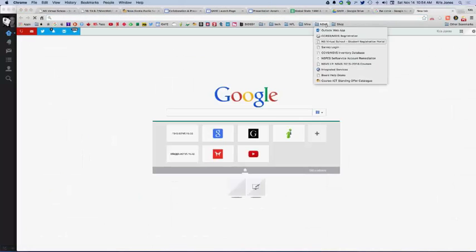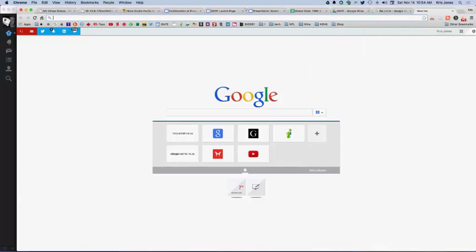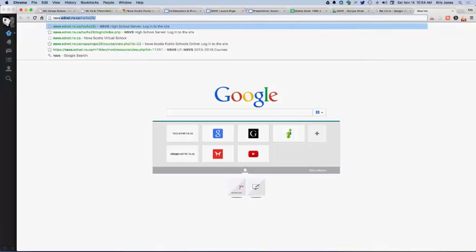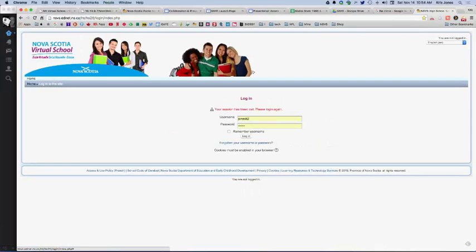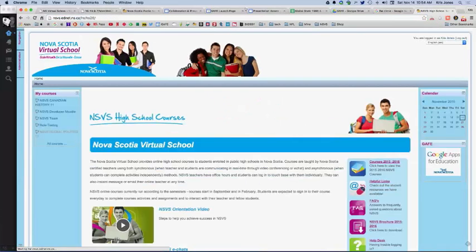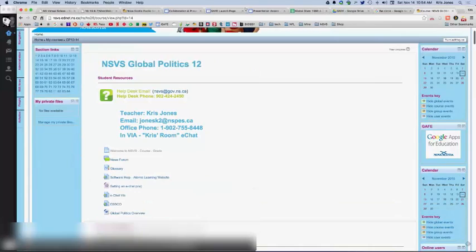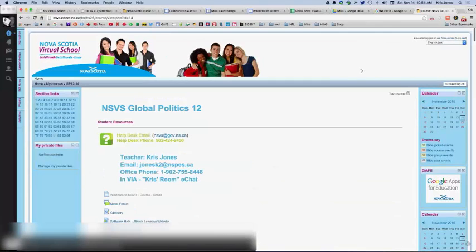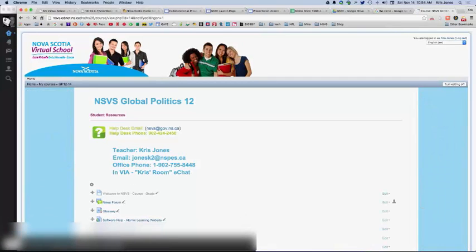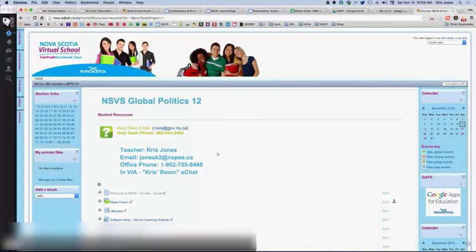and I can go to a new tab, and I'll go into my NSVS Moodle course that I use. So let's go into global politics. And this is a course that I've taught in the past. And if you use Moodle, this might be interesting to you. I know we're talking about Google here today, but I want to demonstrate that this is a cross-platform option.